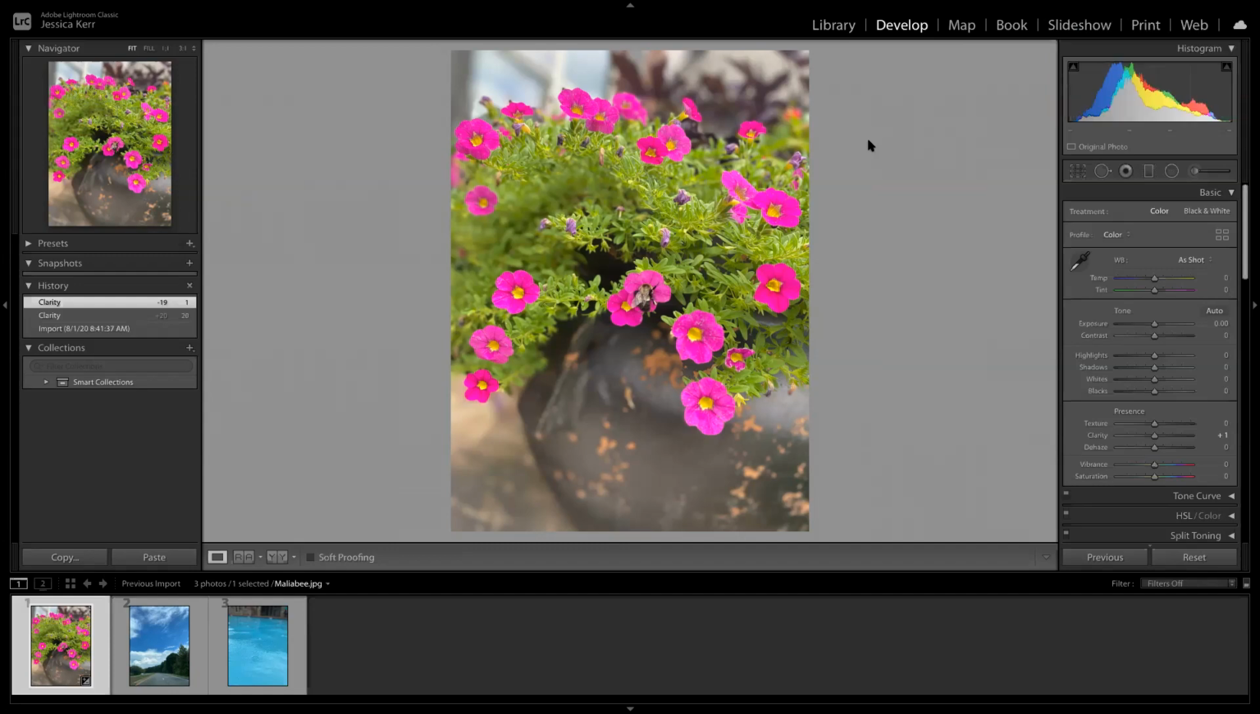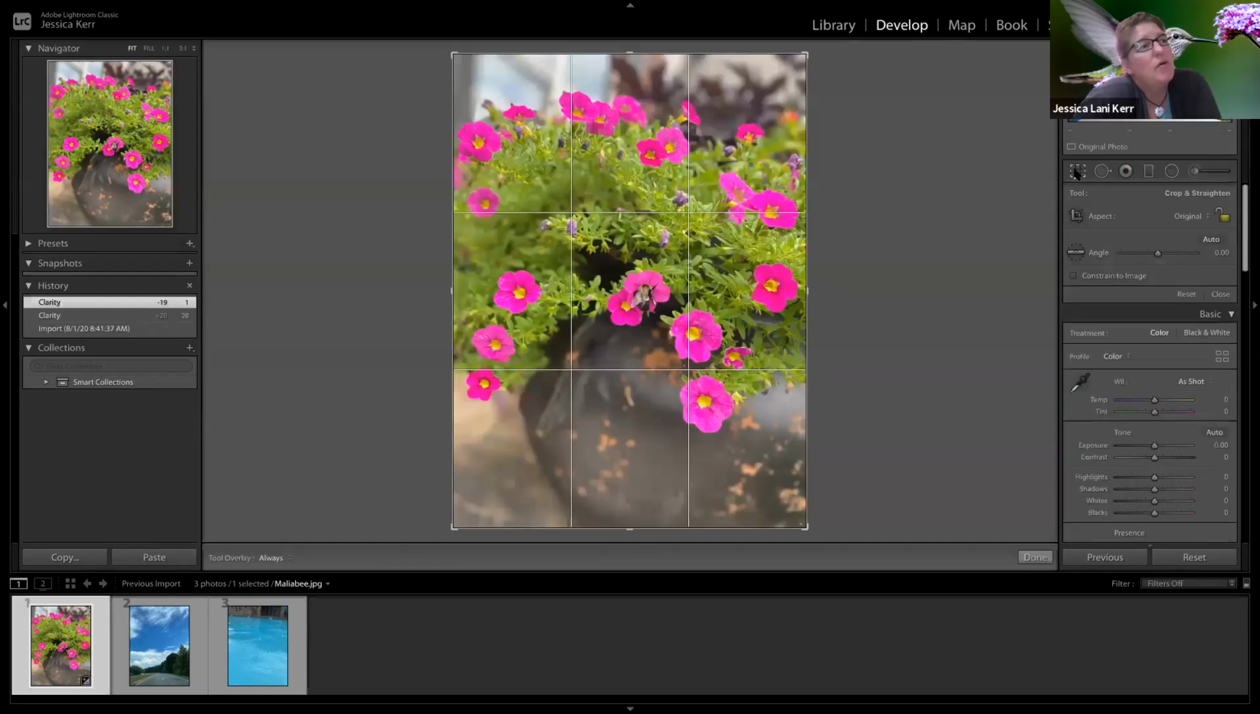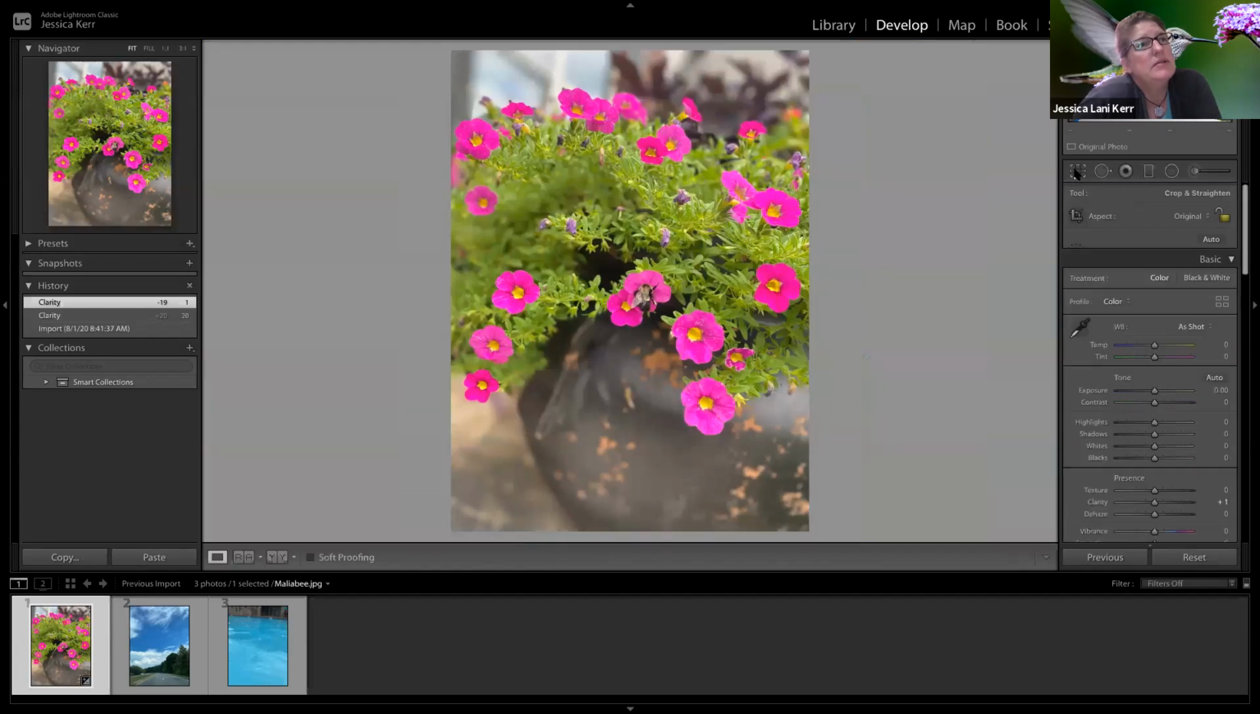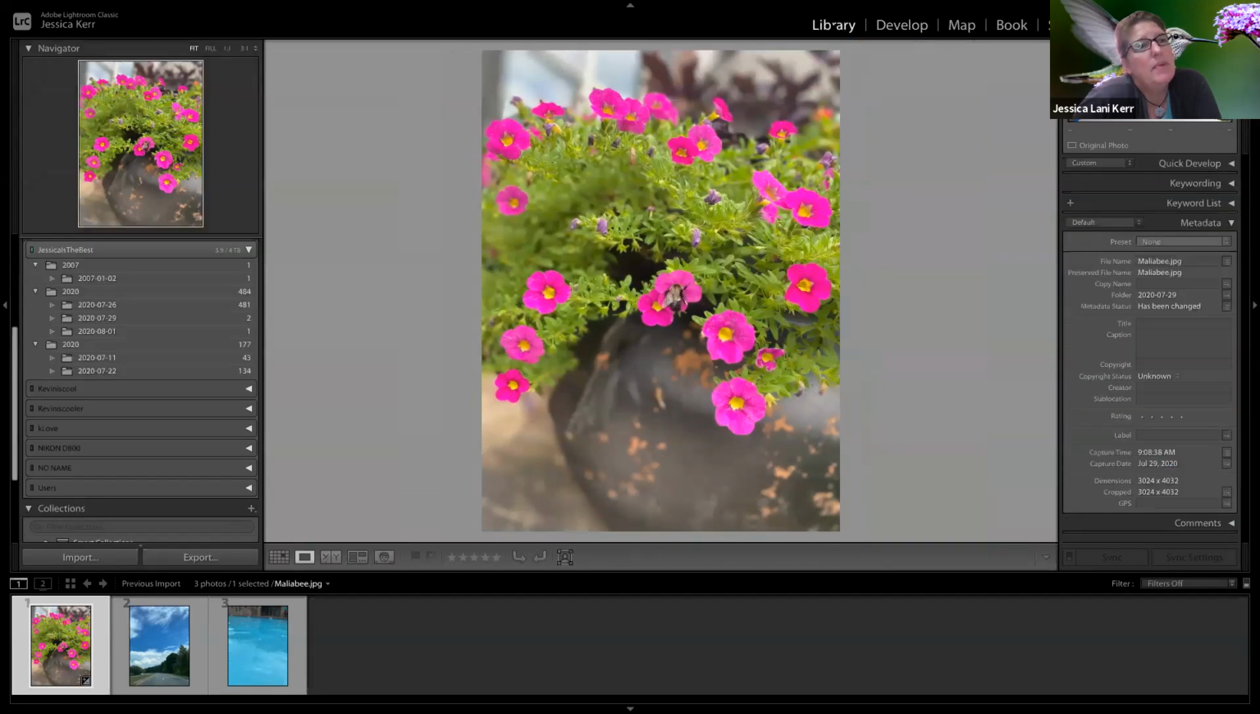I kind of wanted to capture the bee more. I don't know how you can do that. Sure, we could crop. And first of all, let's do this. I'm going to go into the library mode and look at the details. So this is good. You have 3,000 by 4,000, so you've got a pretty good size image. That's what I wanted to see.